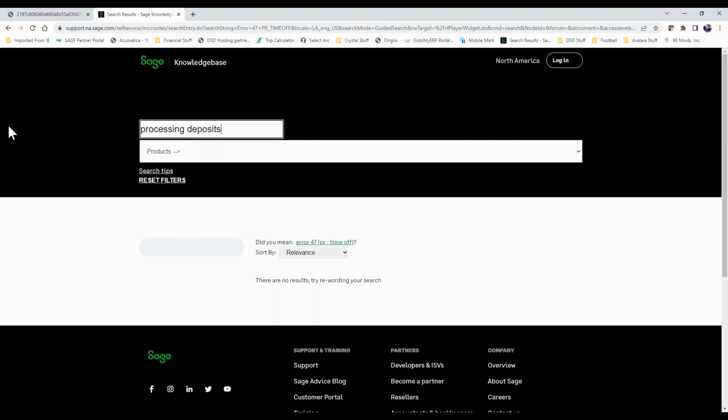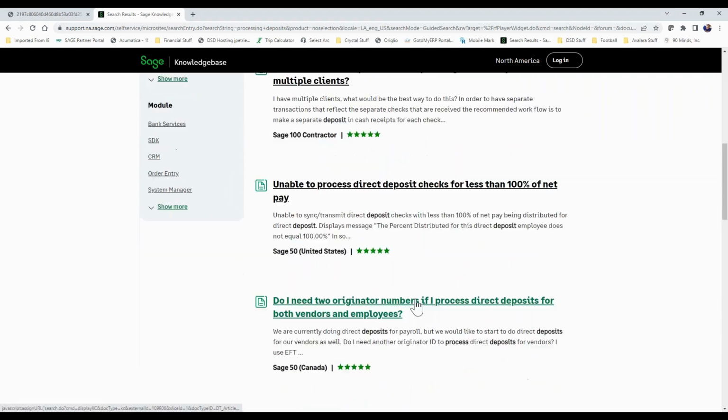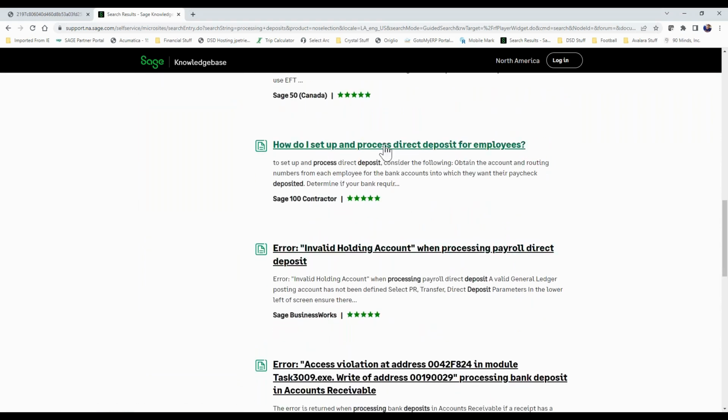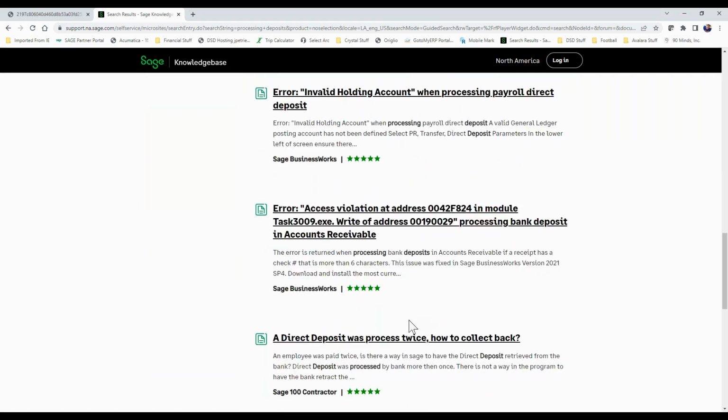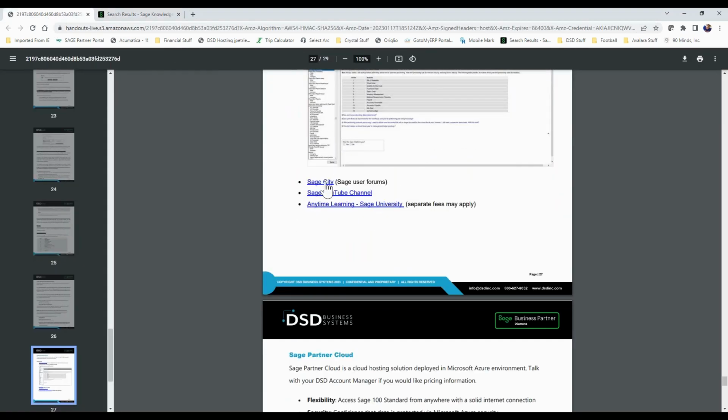processing deposits. And you'll find there's a document in here. One of these has a nice procedural for direct deposits. There's something for sales order in here that's a nice one. So that's the idea, there's a knowledge base and it has different ways to search that you can refer to. Okay, there's also Sage City.